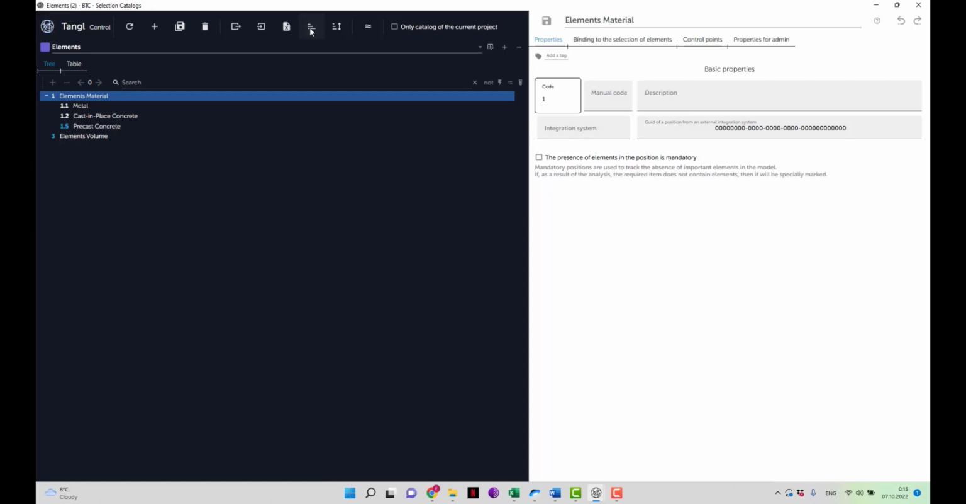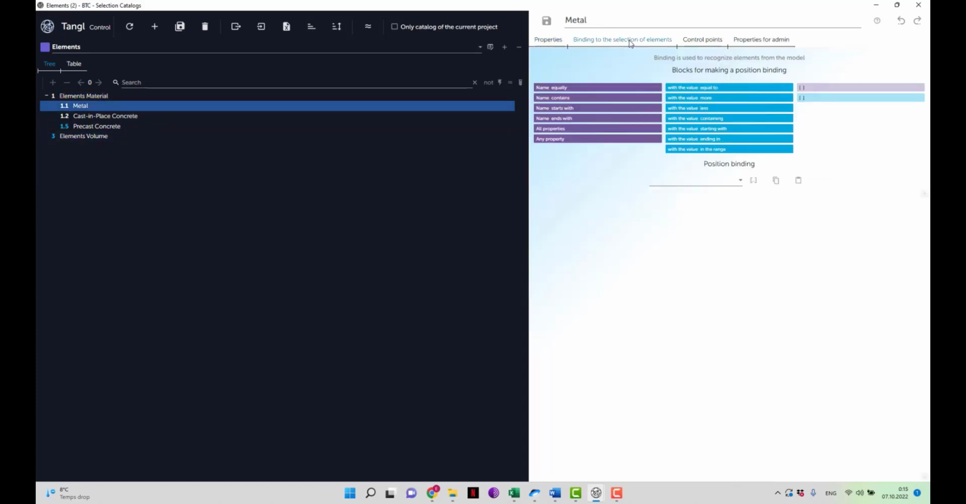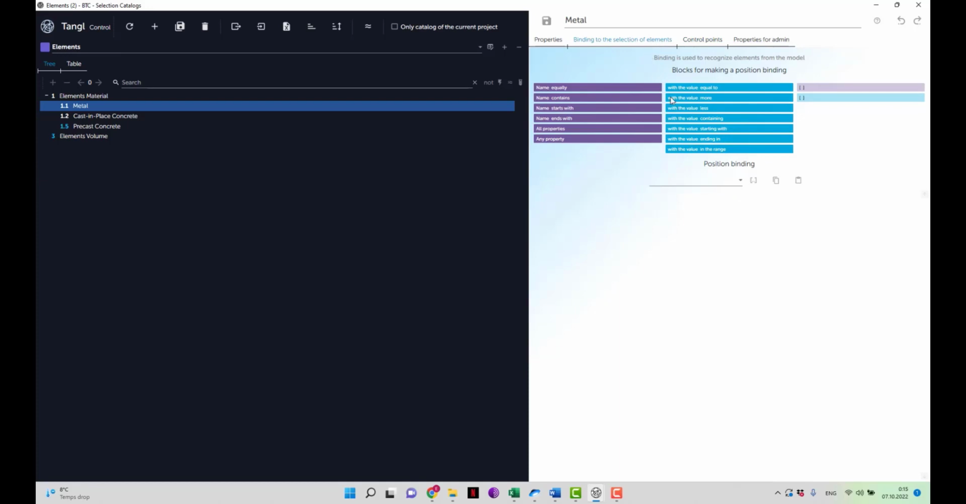Let's have a look at the tabs in the catalog's position. We will work with the tabs binding to the selection of elements and control points. Binding to the selection of elements selects among the entire model those elements that we will check, and the control points already carry out the check itself.